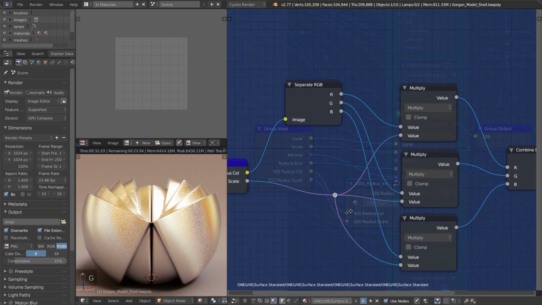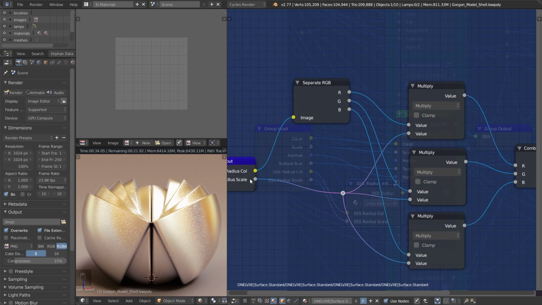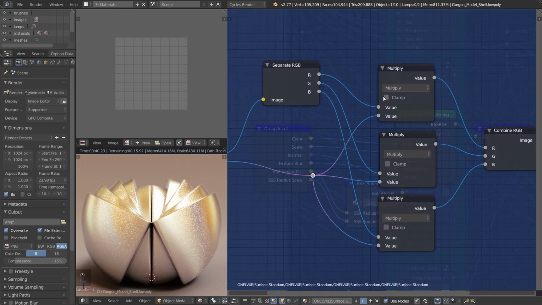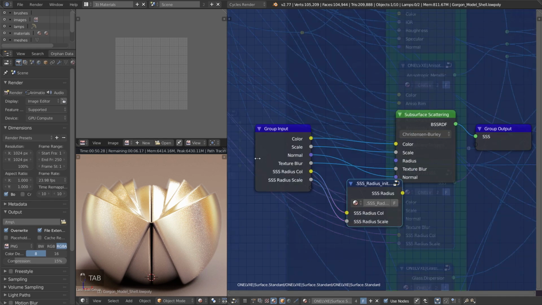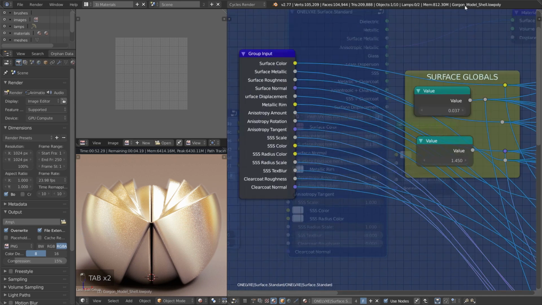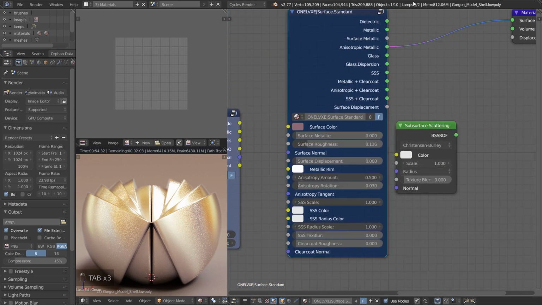So what that allows for is for you to scale your radius color effectively. You can also jump in here and do some more tweaks. So if you want to push the reds up a little bit more, you can add another node in to do some math on it, or make a color change, etc. I will just tab back out to the main shader.